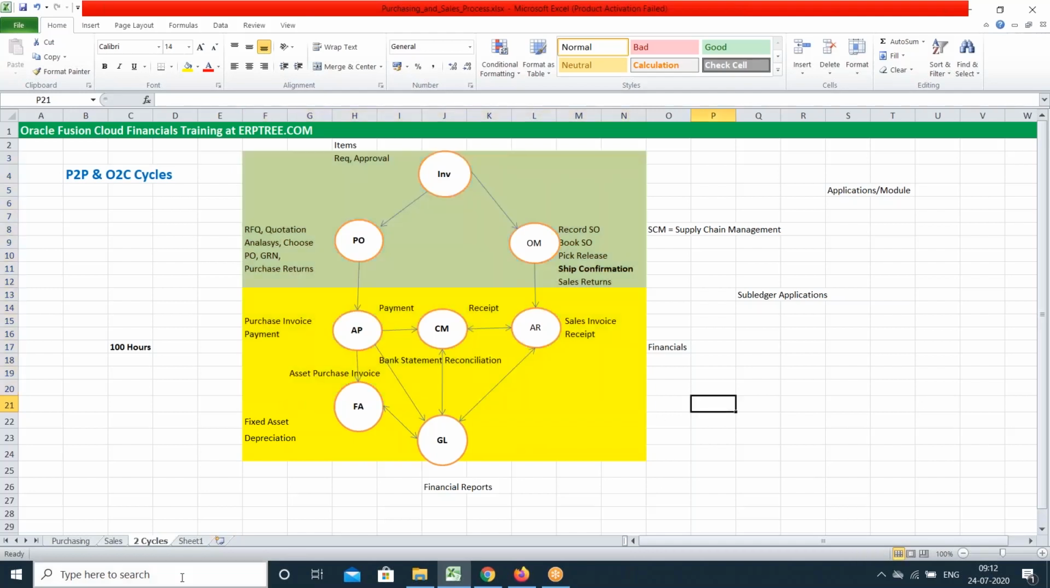If you are clear about these P2P and O2C cycles, whatever we are going to discuss and do in the system, you can easily connect. Without discussing this, if I say let's create an invoice in the payables, yes, you can understand how to create it, but you cannot understand what the background is. So that is the reason you have to understand this complete cycle. When you are going to work on the financials applications, you have to be very clear about the P2P and O2C cycle, which is a very core process to handle the financials applications.